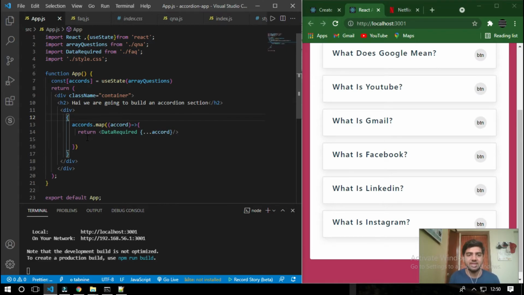Since accords is the array which I have set with the use state, I have to map that into each single object. So I'm using accords.map, and for each accord, basically each accord is each object present in the array. So for each accord, I'm returning something. Okay, what am I returning? I am returning data required.